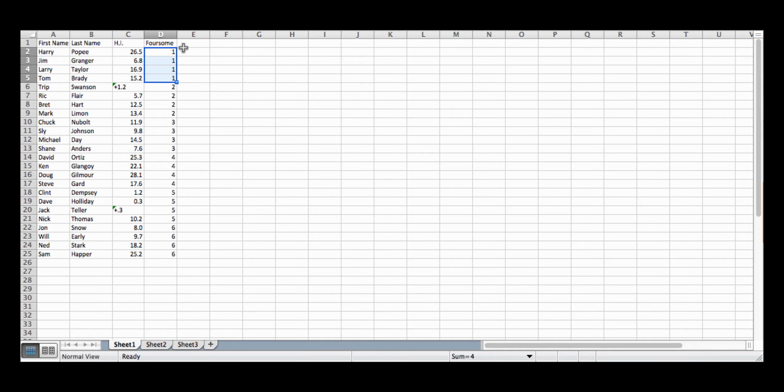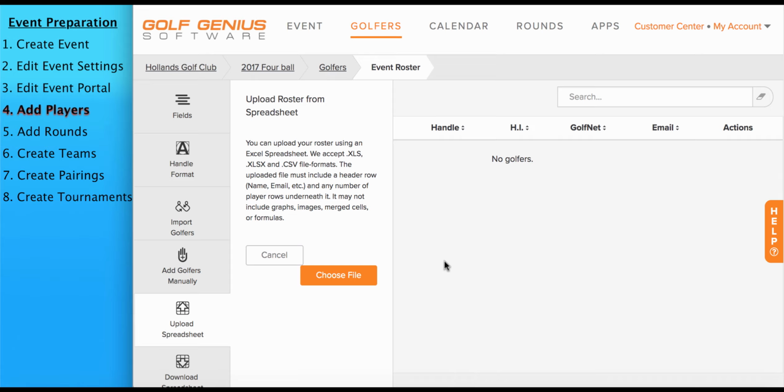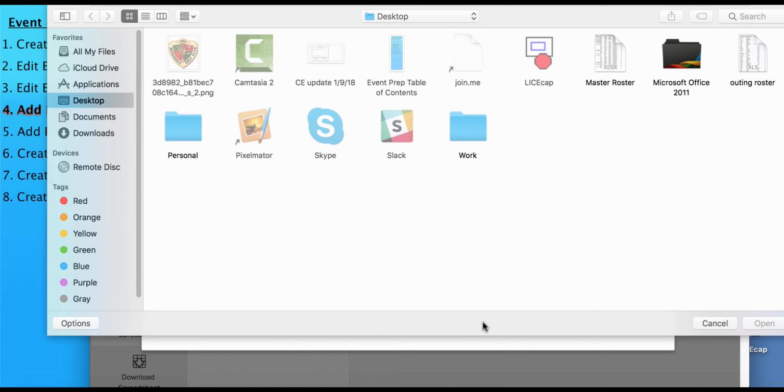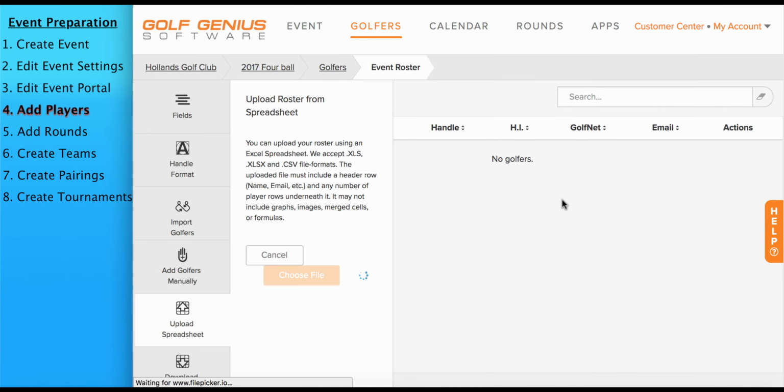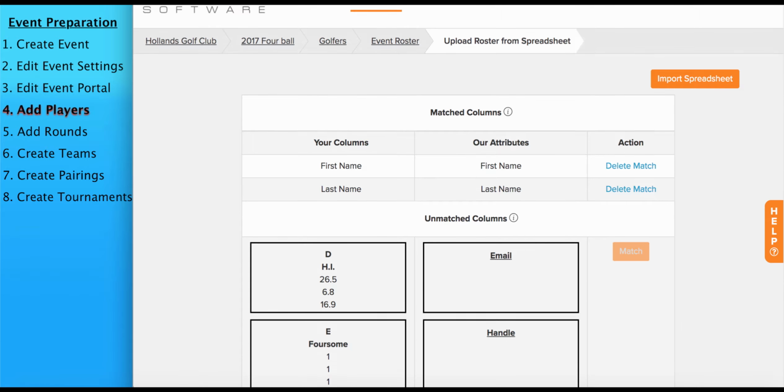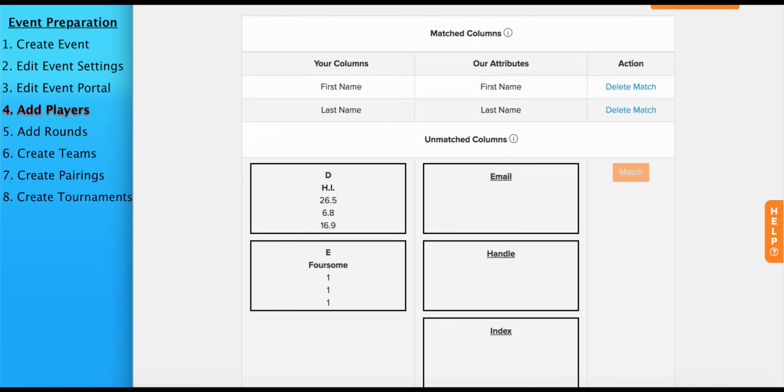After you've compiled that spreadsheet, make sure to save it, and go back to the upload page, select Choose File, and select that spreadsheet from your desktop or your computer. After the spreadsheet's been analyzed, you may be asked to match some columns. For instance, our system recognizes that the column in the spreadsheet for first name means first name. Last name means last name. Very easy. However, we may ask you to match other columns if necessary.